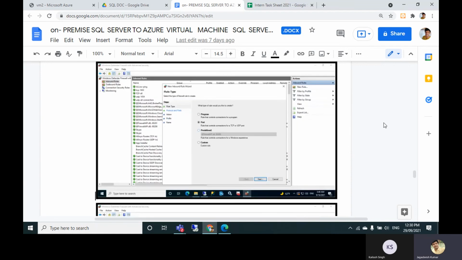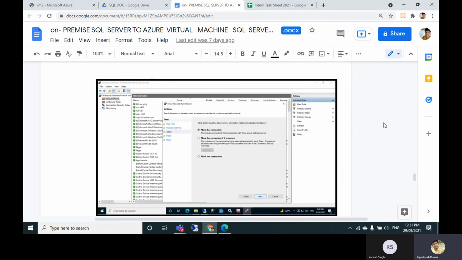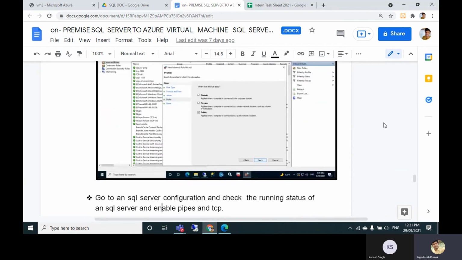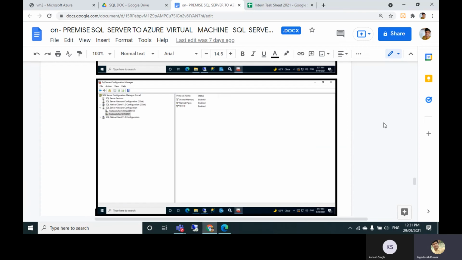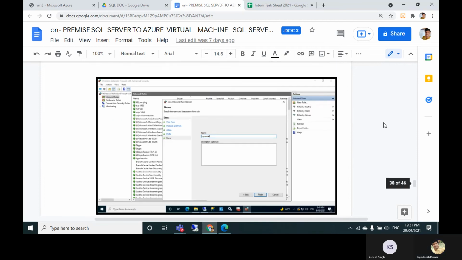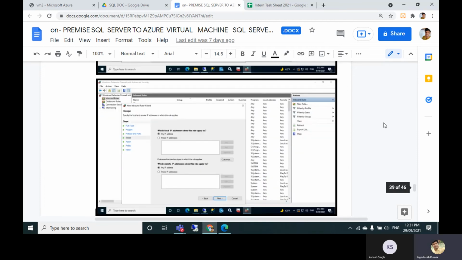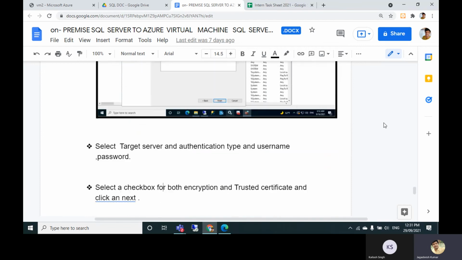Then we need to add ports 1433 and 1434 UDP, and allow that connection. Go to the inbound rules of the firewall, create new rules, and add these. Then go to SQL Server Configuration Manager and, as usual, enable shared memory, named pipes, and TCP. If you complete these three activities, you will rectify the error that SQL Server is not found.